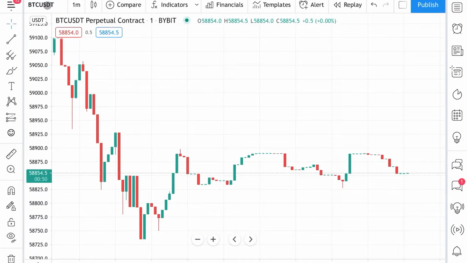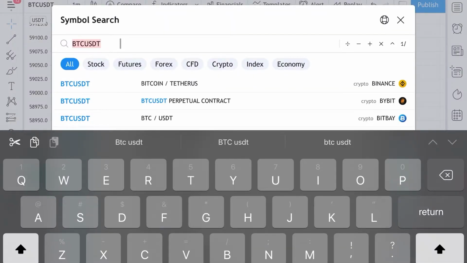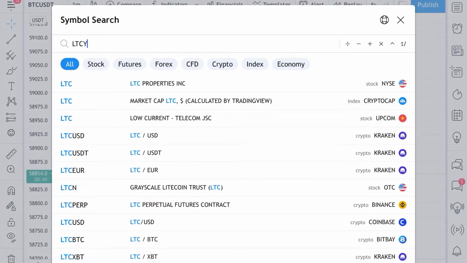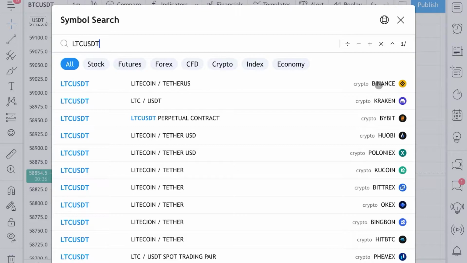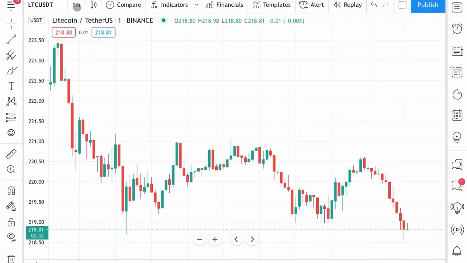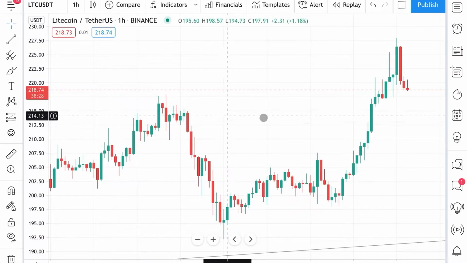So here we'll see the asset that we have in question. We could change this to anything we wanted. If we wanted to observe Litecoin, we would simply type that in here, and we can choose what exchange we wanted to see it on, and that would change it. So then we have our time frame. If we wanted to view a different time frame, all we would have to do is select right here.